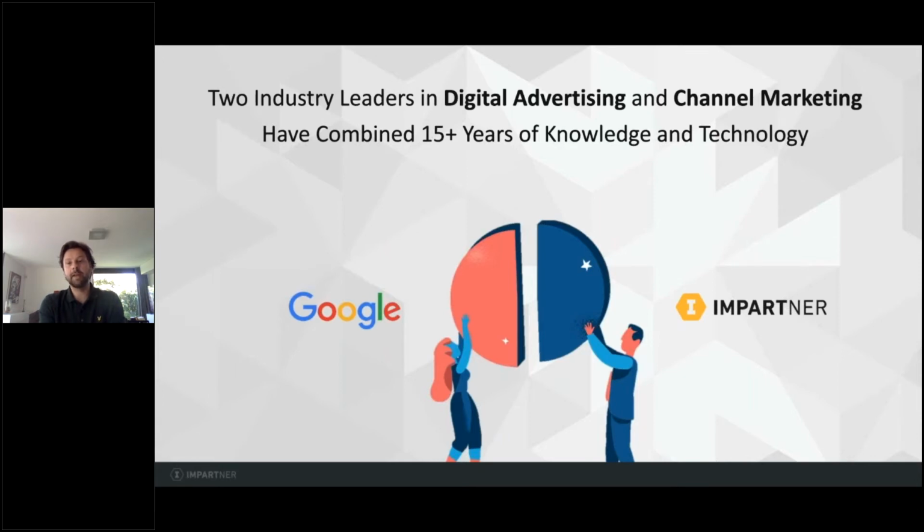So back then, Google reached out to a couple of suppliers, and Impartner, first Kinetics, and now Impartner, was the only supplier they started working together with, because they already had a lot of experience within channel marketing. And together they launched a new module within our platform called Google Ads for the channel.